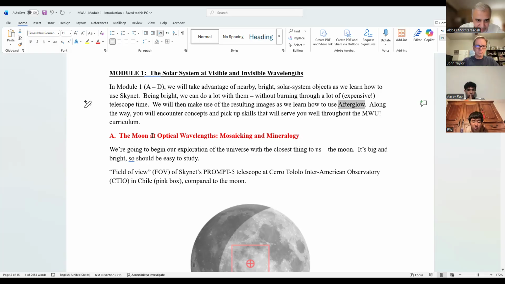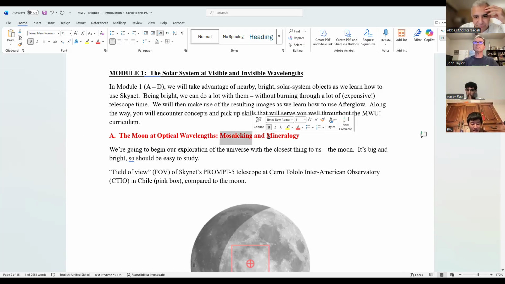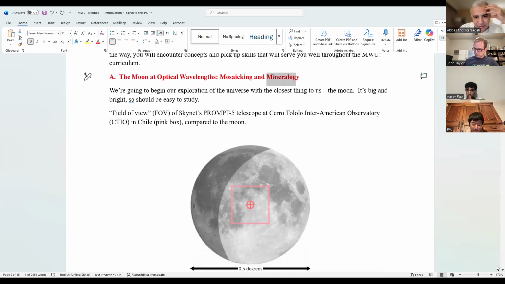Okay, here is the first task for part A: the Moon at optical wavelengths. We have two terms, mosaicing and mineralogy. We're going to see what those terms are intended to mean. We are going to begin exploring the universe with the closest object, the Moon, as I mentioned. It is big and bright enough, so it is easy to study.